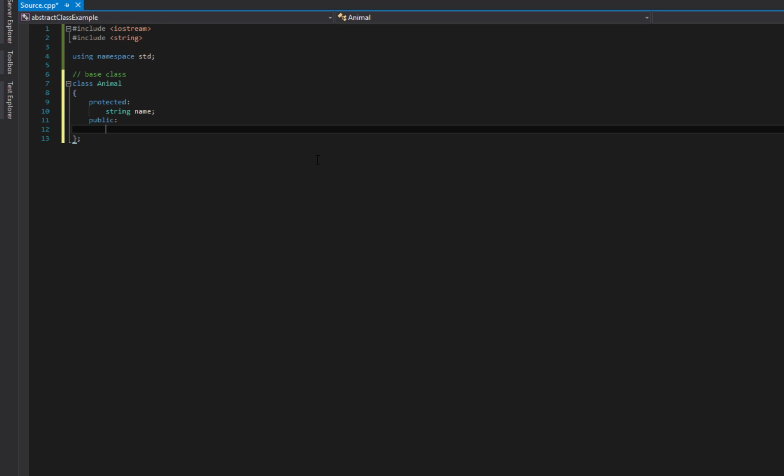Okay, so I'm going to type the getter function. The getter function is going to be our pure virtual function. So I'm typing virtual string get name, and we are going to assign 0 value to it. That way the virtual function becomes our pure virtual function.